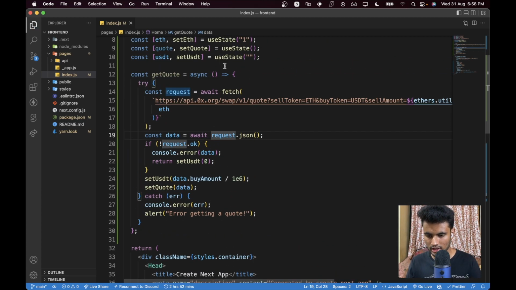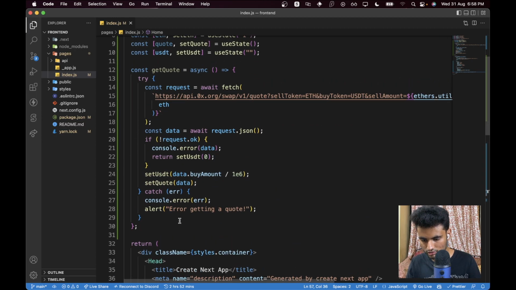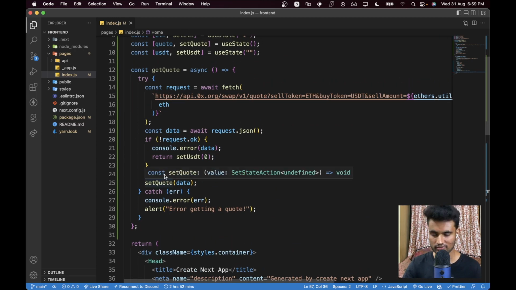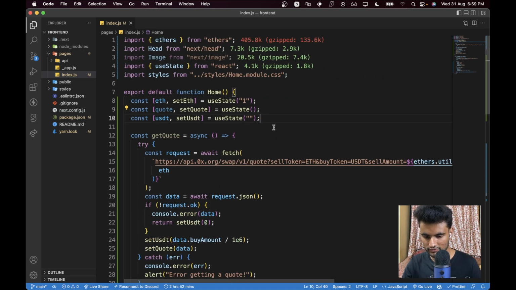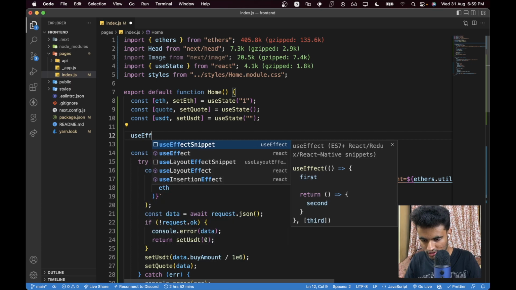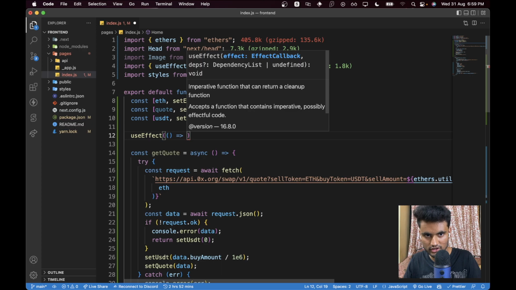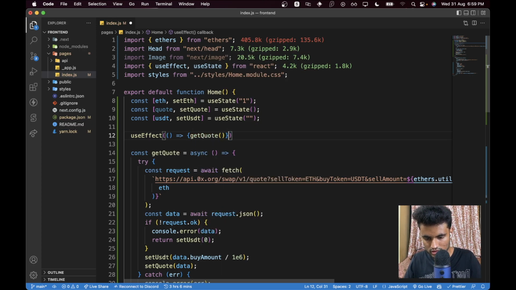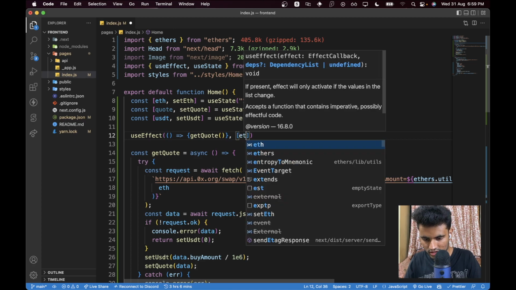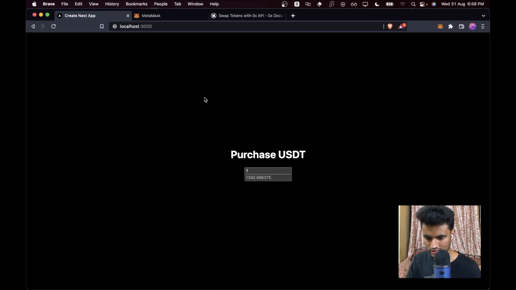Now every time this value changes, every time ETH changes, we want the USDT to change also. So how do we do that? We run this function whenever somebody types in that field, right? So how do we do that? We can use a useEffect. So useEffect should perform a function which is getQuote, and this should run whenever ETH is changed. Easy. Now if we go back here, this should technically work.